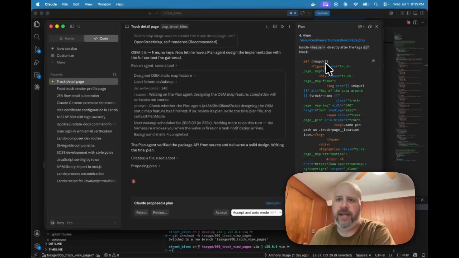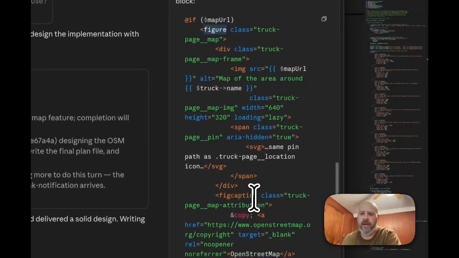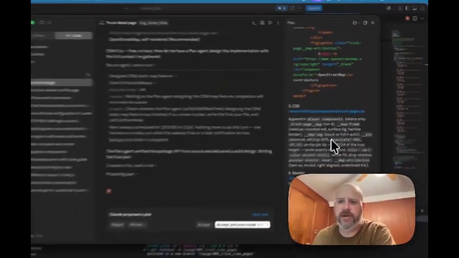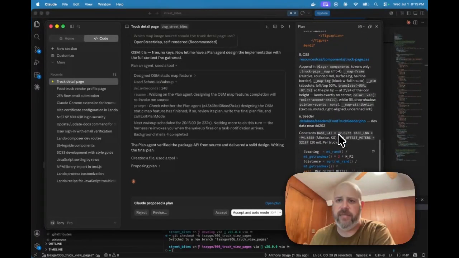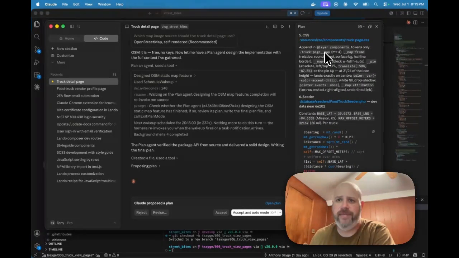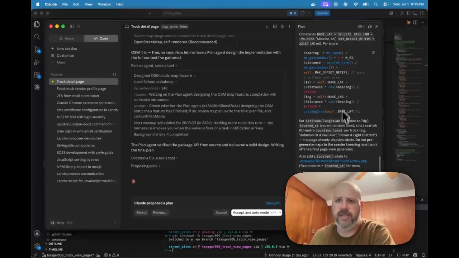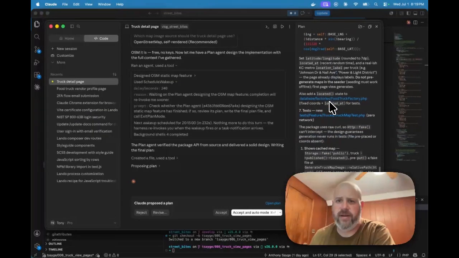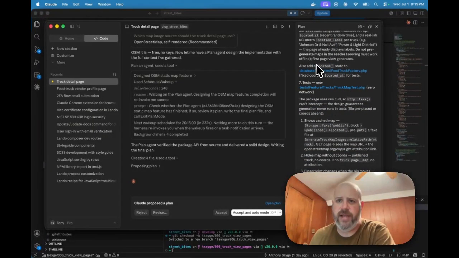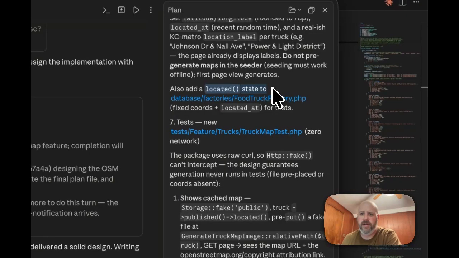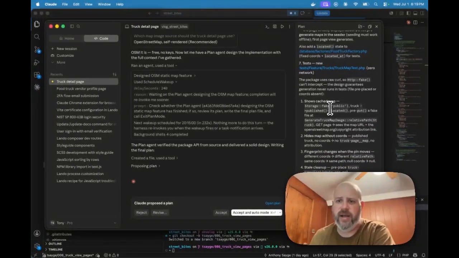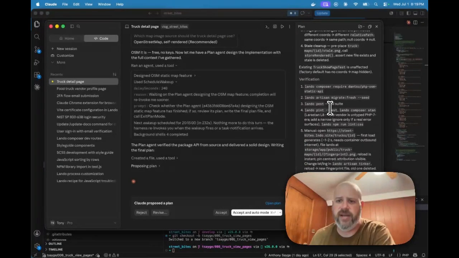Okay, I do like that it used figure. I prefer that. It's going to go into layer components and create a truck page map entity and have some additional bits and bobs there with the CSS. It's setting my constraints so that I can make the call. Added a located state to food truck factory so that when we add more food trucks, it should give me a lat long within the area.